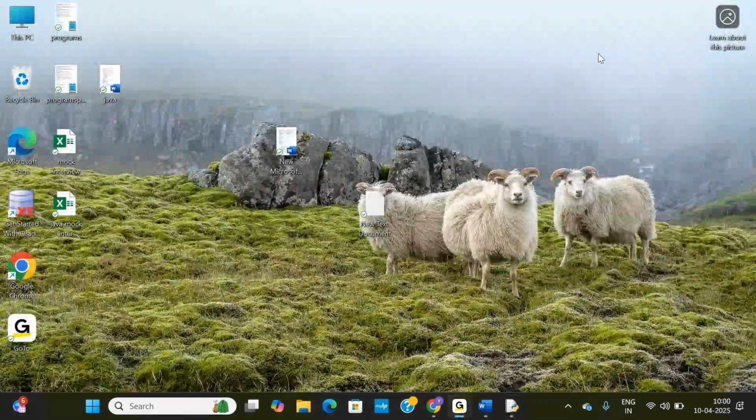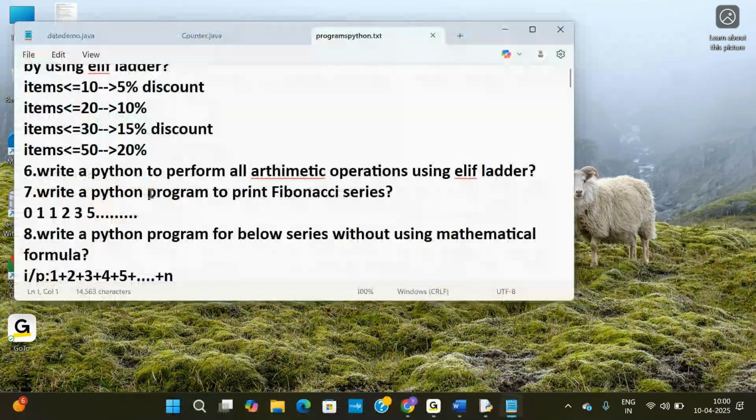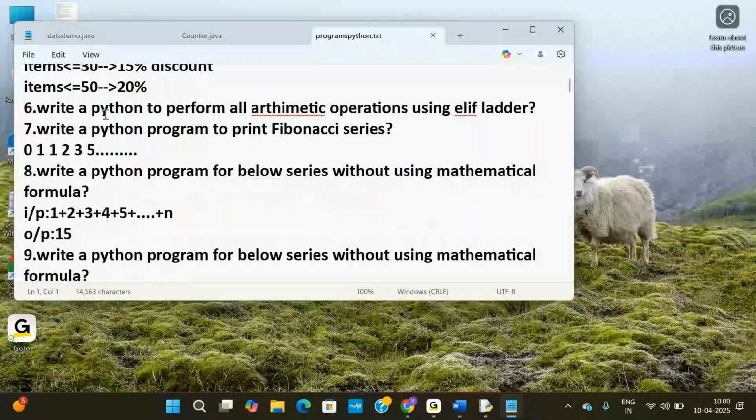Assignment programs I need to give now. How many assignment programs have we completed? Five, I think, right? So I will give you the remaining ones. The sixth one is: write a Python program to perform all arithmetic operations using an elif ladder. In the first condition, write addition; in the second elif condition, subtraction; in the third elif, multiplication, then division, then modulo. And write a program to print the Fibonacci series.